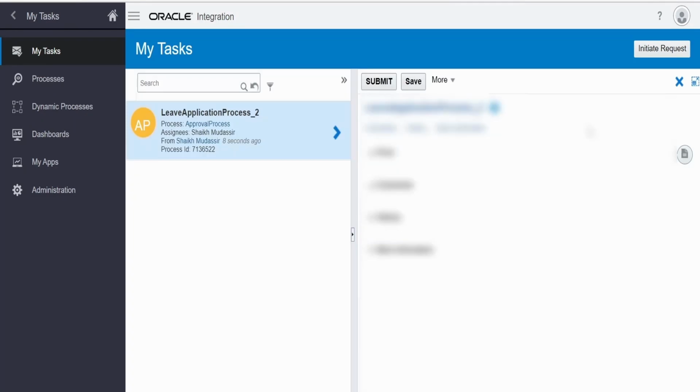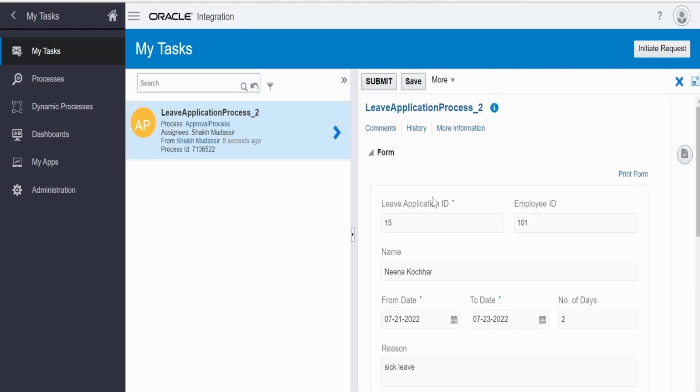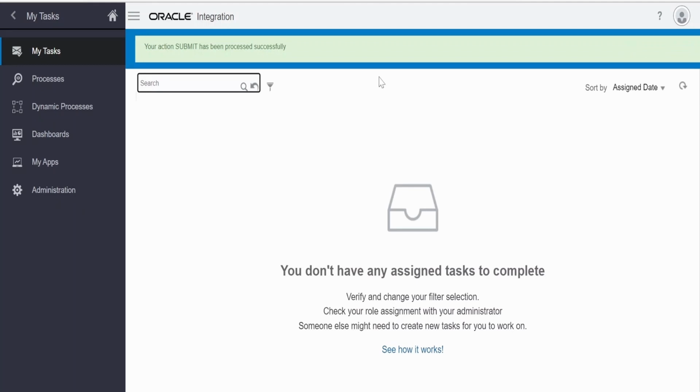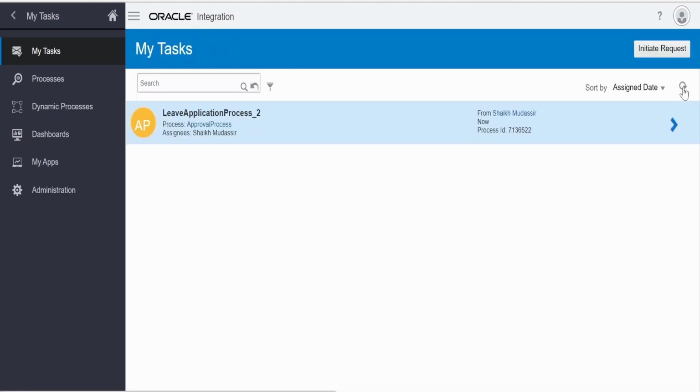But here we will have the editable form. As you see over here, only difference between approver 1 and initiator is the fields will be editable for the initiator of this leave request. All those details look fine, only reason we need to modify. I will give sick leave hyphen headache. Fine, click on submit. So this task will go off from the screen. Let me refresh. In my case, approver 1 and approver 2 are both same.